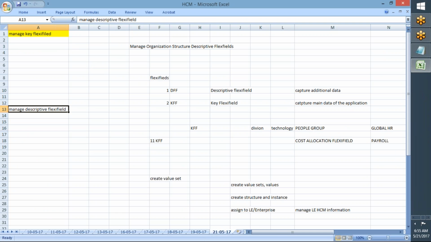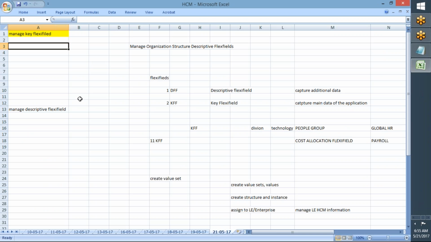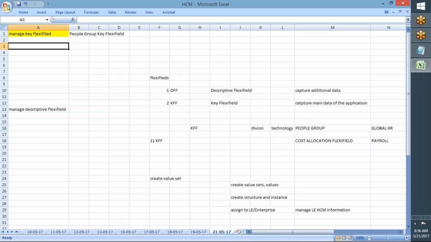Before going to this, first we need to create a value set under Manage Value Sets for Global Human Resources to create a key flex field. Here we are creating the key flex field for people group, the People Group key flex field. For that, the step-by-step procedure is first we will create value sets for human resource.